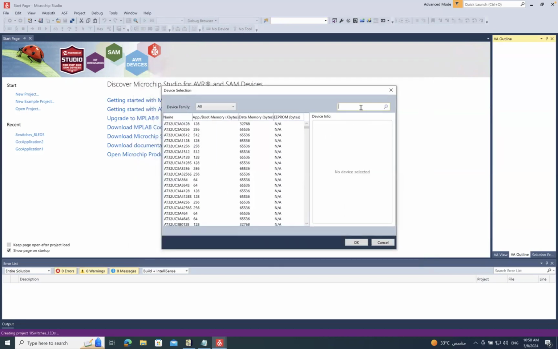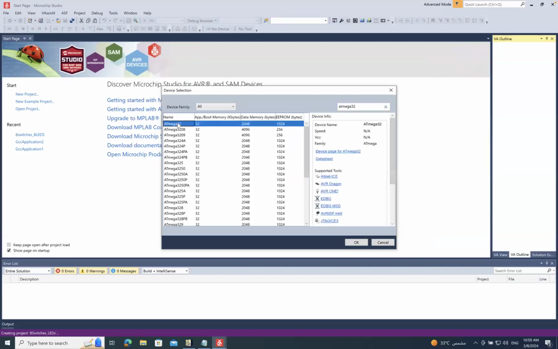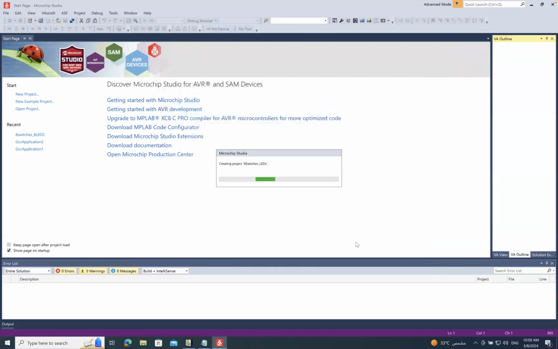Here we will select the microcontroller. We will write in the search ATmega32, and here it is. As you observe here, the memory location is 32 kilobytes, the data memory is 2048 bytes, and the EEPROM is 1024 bytes. So click OK. So the project is finalized.